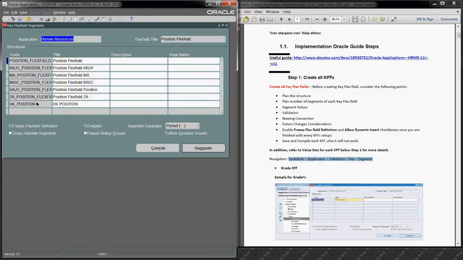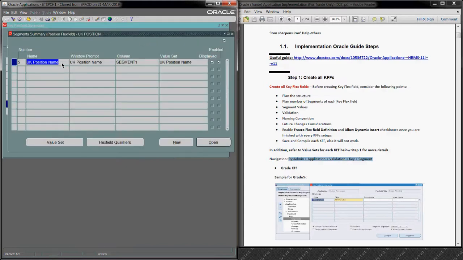So in the position, we set up UK position, and in the UK position, I just say position name, even though we've not actually used position. In some companies they don't really need position, because in the assignment DFF there's something called local job title. The local job title is the same thing as position, so they can just use that instead of creating one, because maintenance of position could be very big in Oracle. So that's why a lot of companies don't always use position.